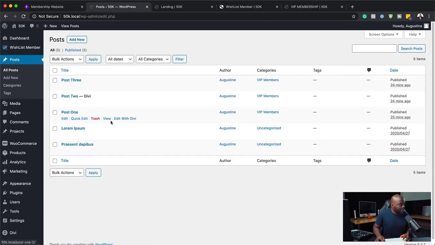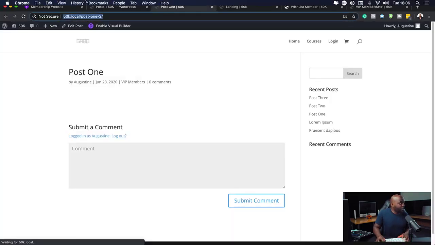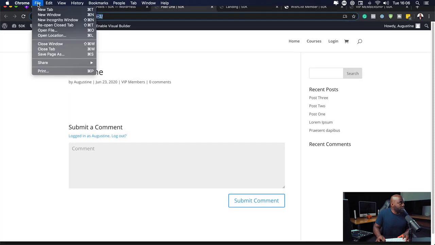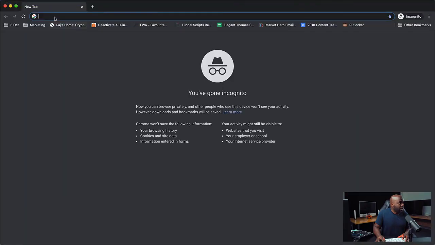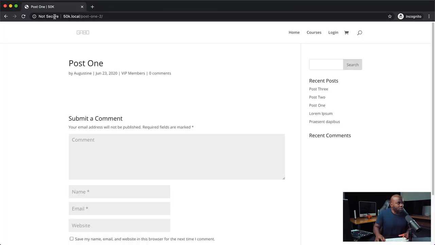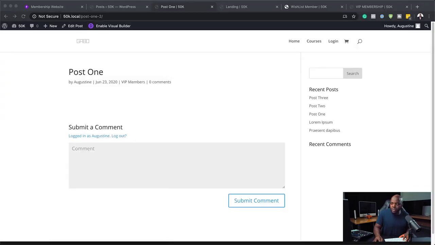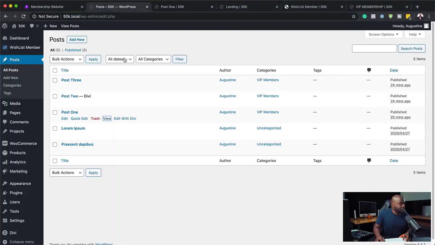So I'm going to come over here and let's click on view. So I'm going to take this URL here and open this link in incognito mode and just show you that it is accessible. There we go. So if someone was to come to this post, they can read that. Okay. So let's just put this to the side and we're going to come back to this once we've protected our content. And this is where Wishlist Member comes in.